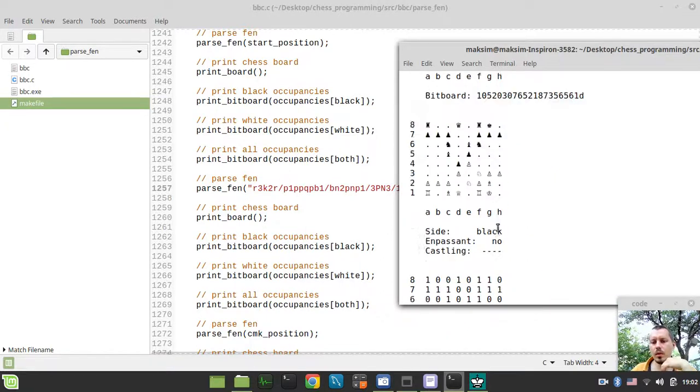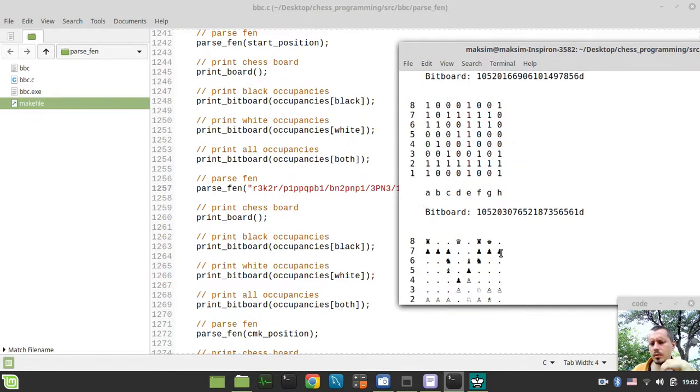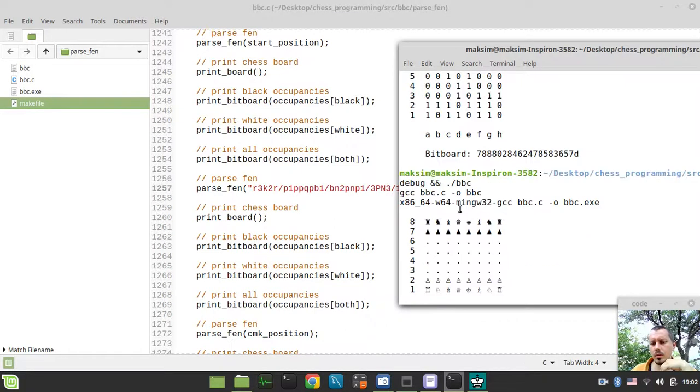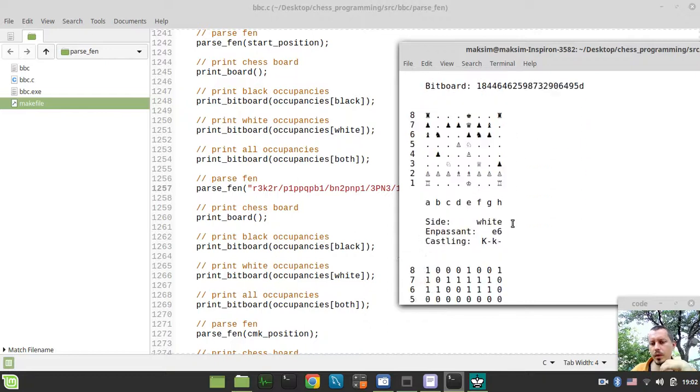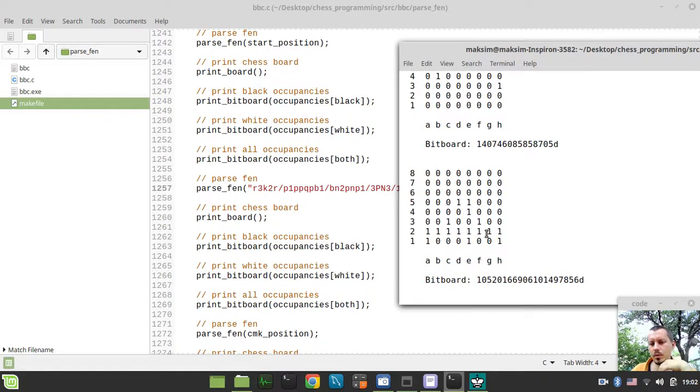So, okay, hold on a sec, why don't we have castling rights? Okay, is this a bug? Okay, so we have all the castling rights now, en passant square. Well, as far as the occupancies, seems to be working quite pretty nicely.